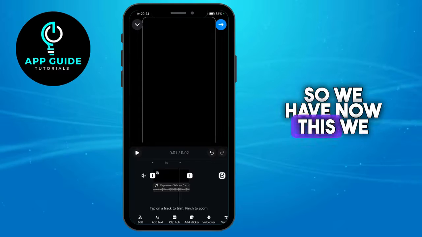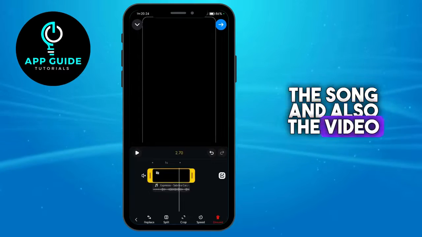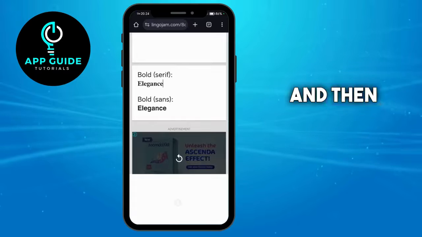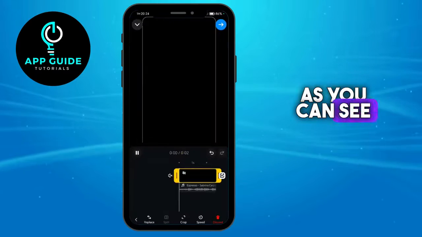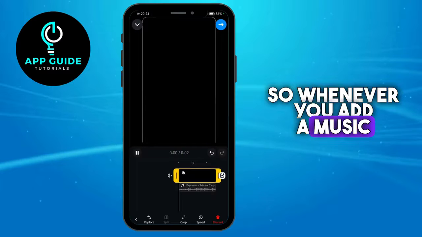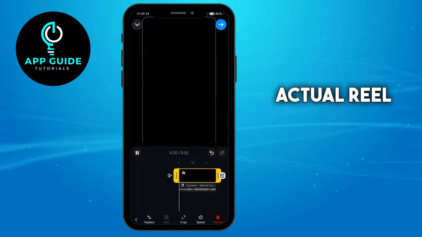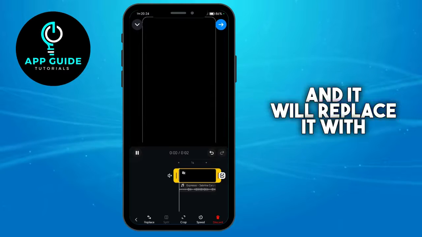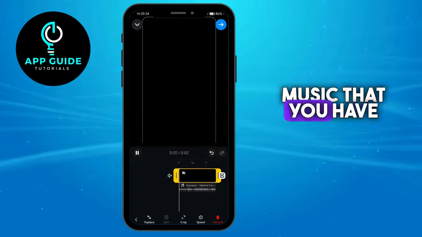So we have now this. We have now the song and also the video. So what you can do is you can click on that. And then once you have clicked on it, as you can see, it's now been muted. So whenever you add a music on your actual reel, it will remove the camera audio and it will replace it with the new music that you have.